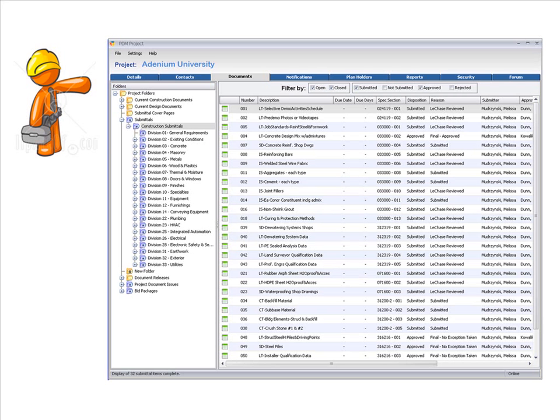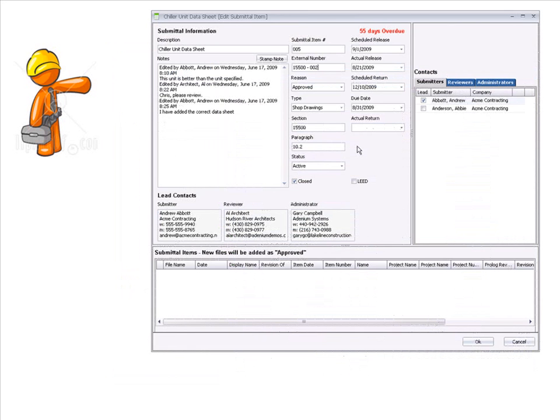Once the general contractor or construction manager has the submittal registry complete, the next step is to put some detailed information on there around the scheduling and who is responsible for submitting the information. So here you can see that we've got two submitters, Andrew Abbott and Abby Anderson from Acme Contracting, who are responsible for submitting the chiller unit data sheet. We can see the specific dates that they're due, and that makes it easy for the people to understand what work has to be done.